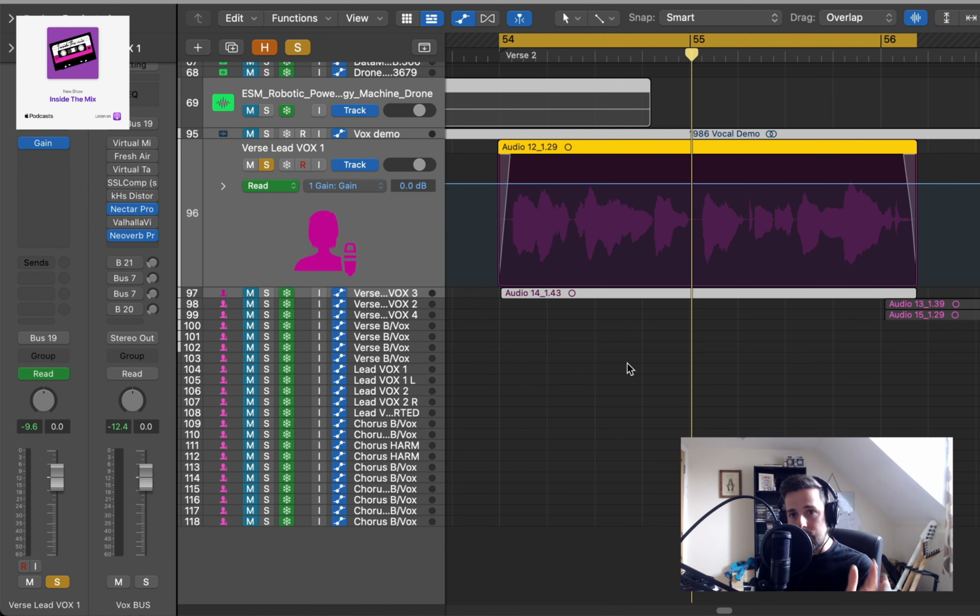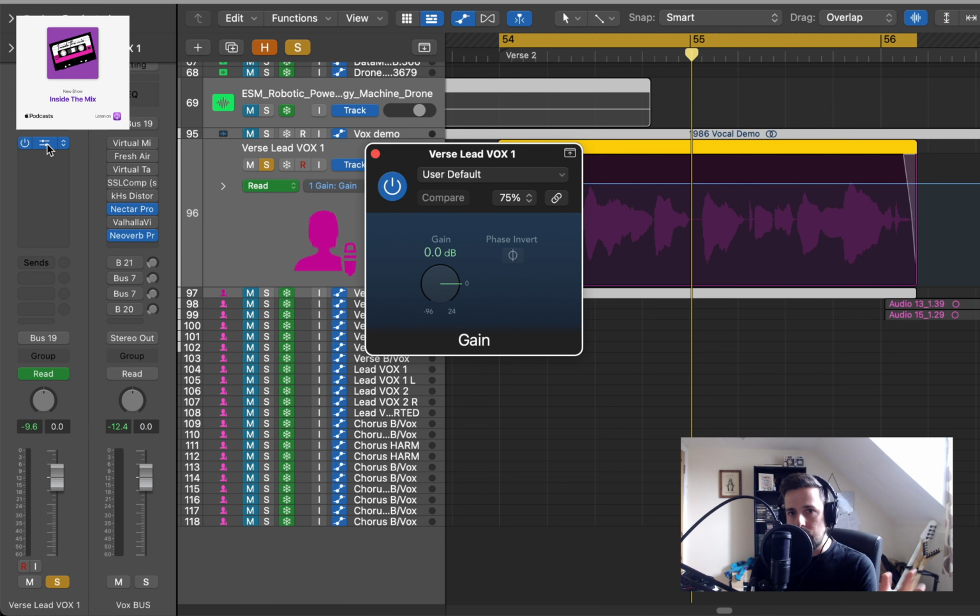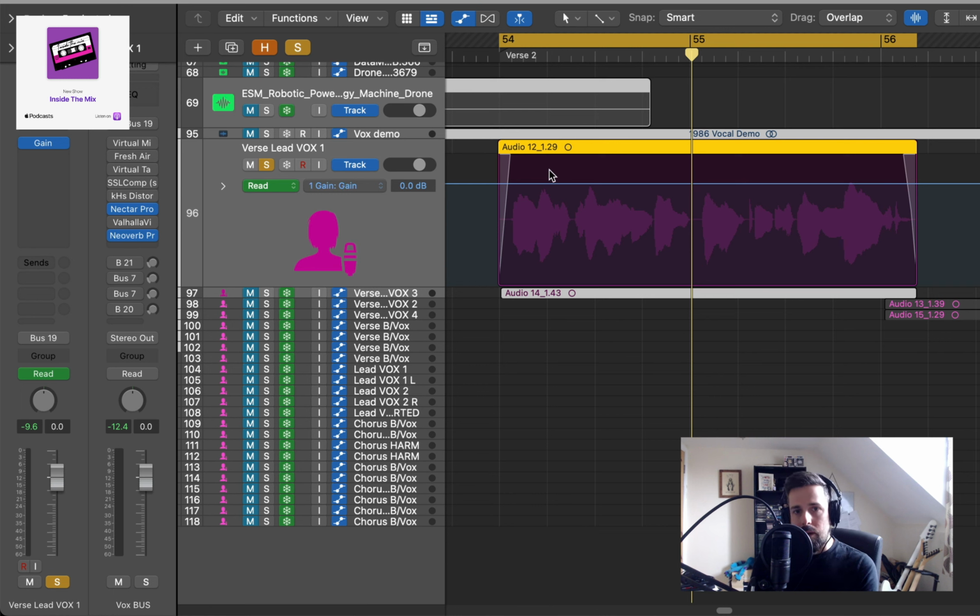So what I like to do, when it comes to gain staging with a vocal, for example, so I've got this vocal track here, is I insert a gain plugin. So I've got my lead vocal here, and I've got my gain plugin. So I'm using Logic. I've inserted a gain plugin on my track, and what I do is I'll play it through. So this is what it sounds like without any sort of gain processing applied.